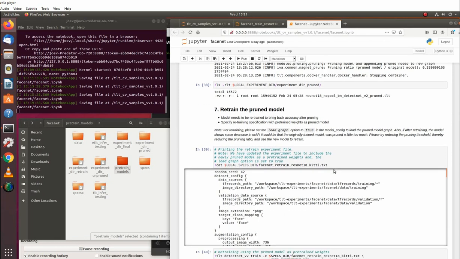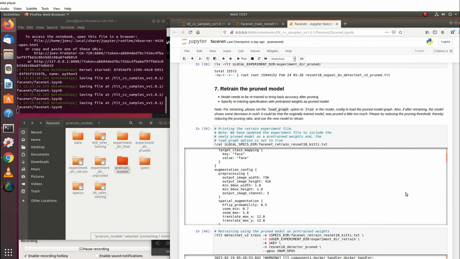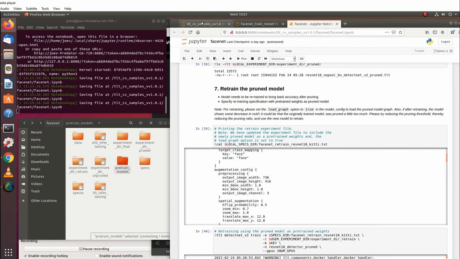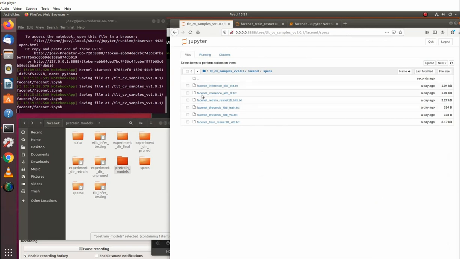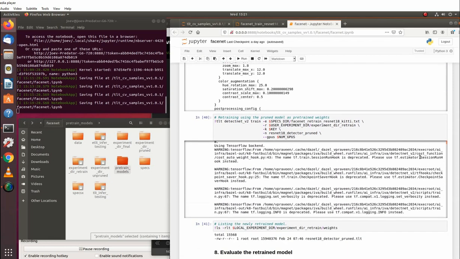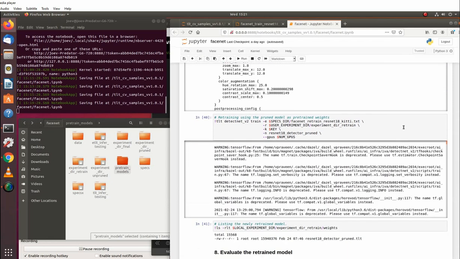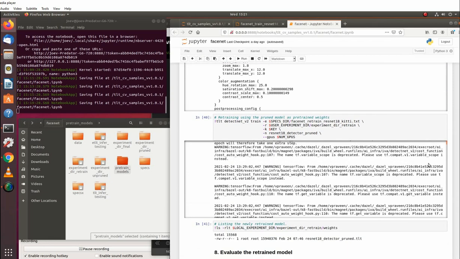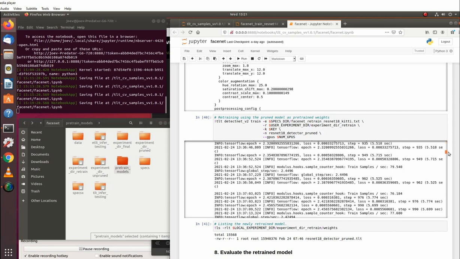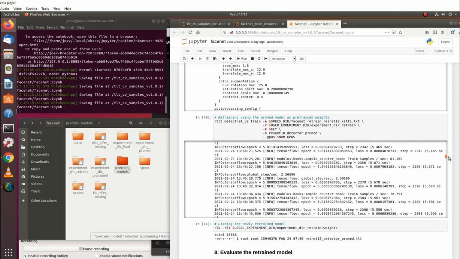And then we retrain the pruned model. So this is the spec file. If you want to make any more modifications to how it's trained, that's located here. If you want to change it, this is where you do it. And then you go ahead and retrain it. You run this, and it does the retraining. The results should look like this. And this took another 4 hours to do.